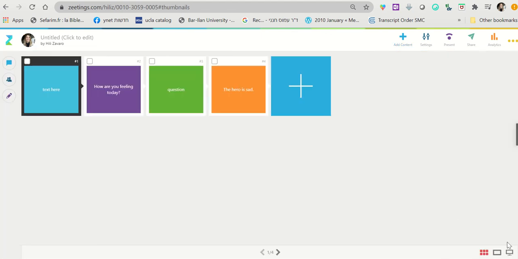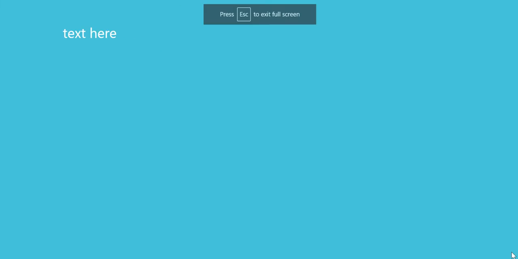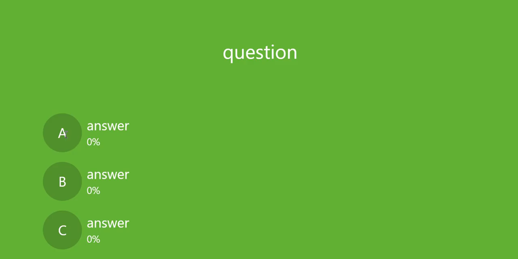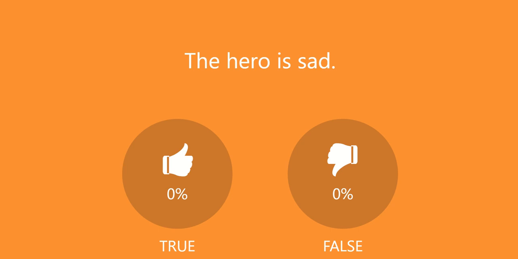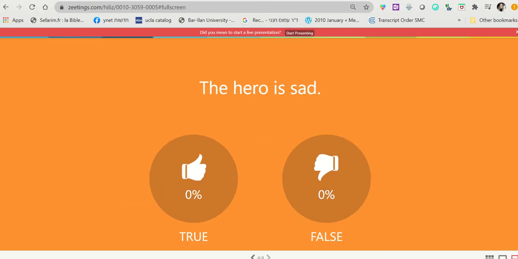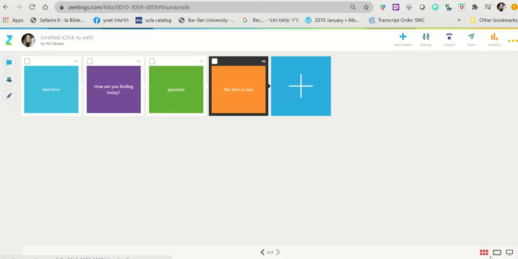So let's see what it looks like so far. We click here to see what it looks like. This is the word cloud. As people add their answers, you will see all the different answers. Here is a question, and here is a true-false question, or thumbs up, thumbs down. Here you click to see all the different images, and here is the presentation mode.